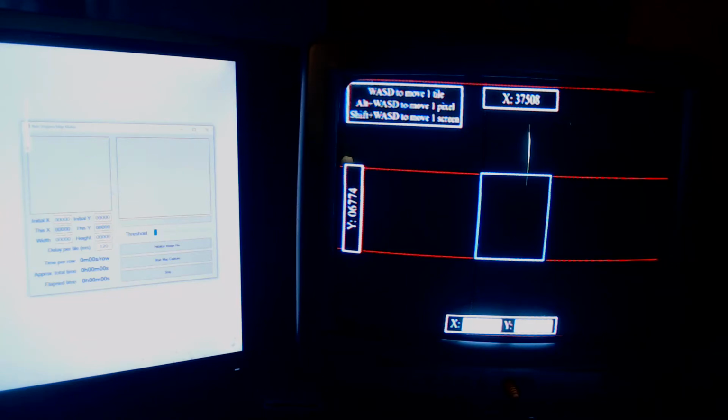This is a demonstration of the Neo Virginia Map Maker, which turns a Google map into a pixel map. We're going to put in the initial values that I've been using for quite some time now, just as a test. The initial X is 37,500, the initial Y is 6774, the width is 157, and the height is 137. And we're using a delay per tile of 120 milliseconds, because any shorter than this and we would run into some problems.